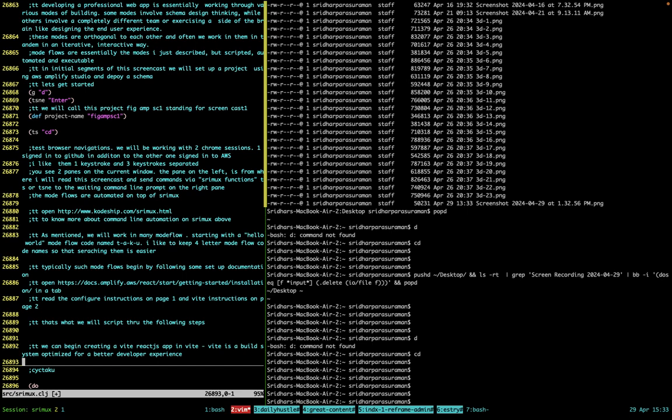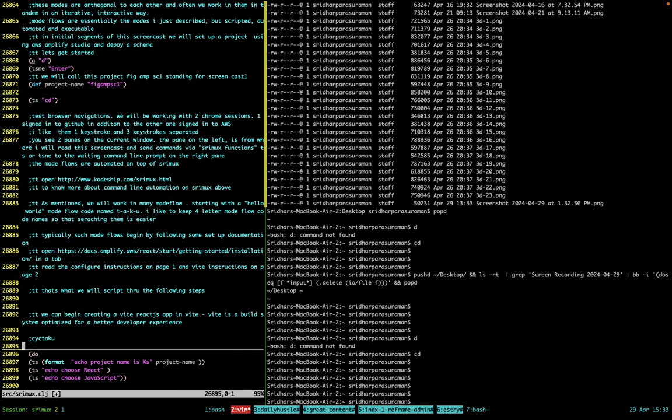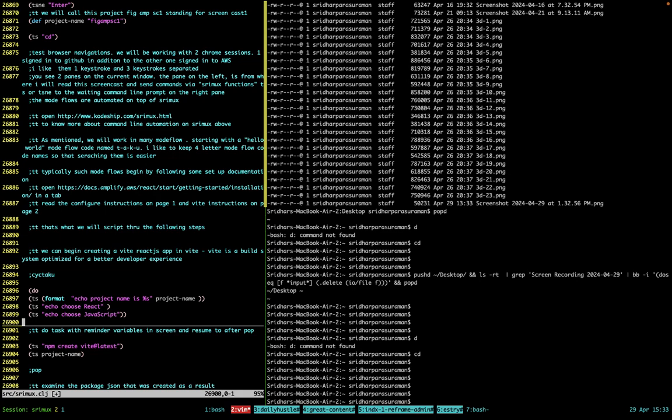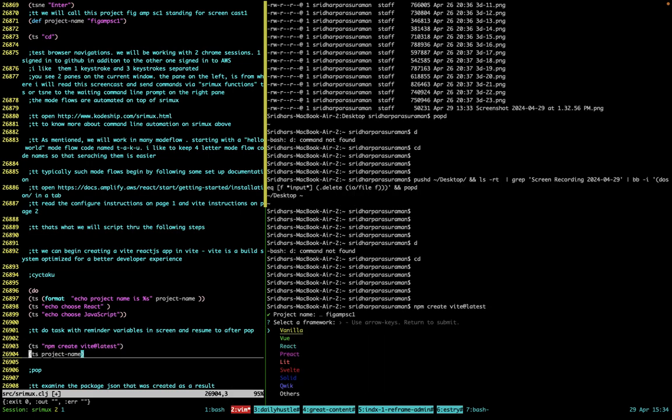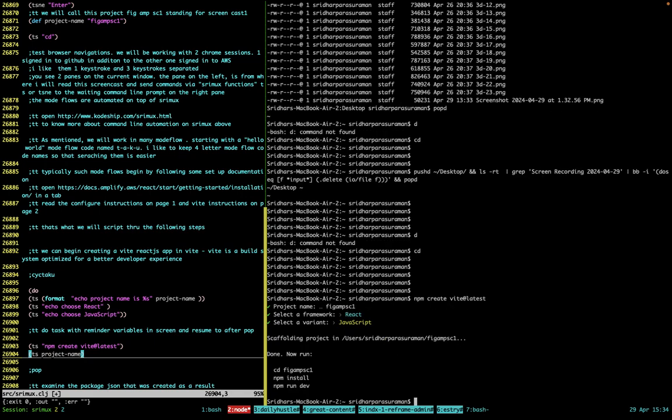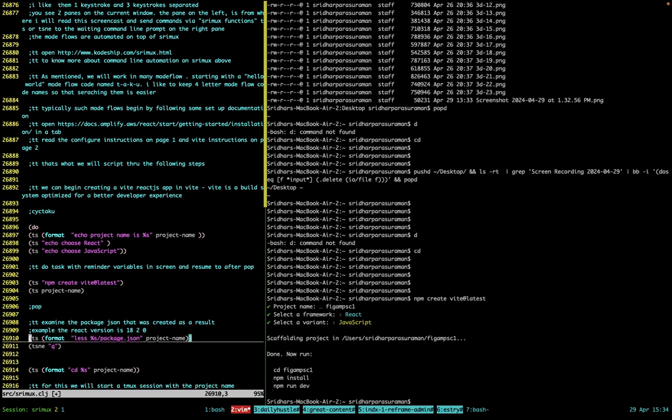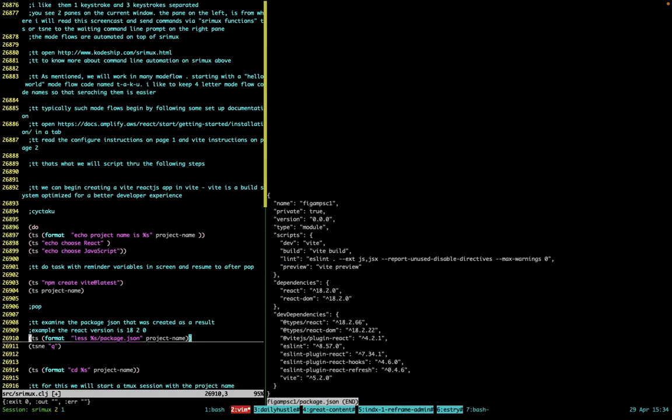We can begin creating a Vite React JS app in Vite. Vite is a build system optimized for a better developer experience. So we choose React and figamp SC1 as the project name. We can examine the packages created. The React version is 18.2.0.